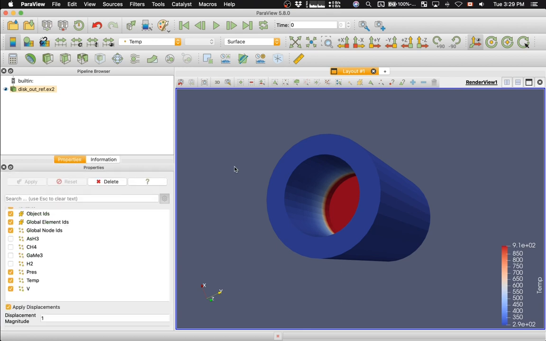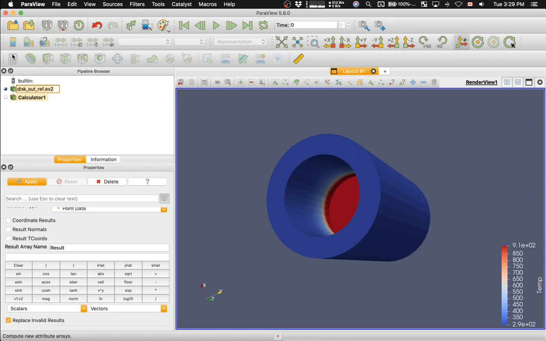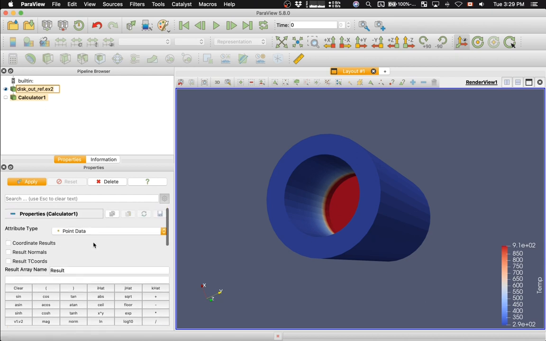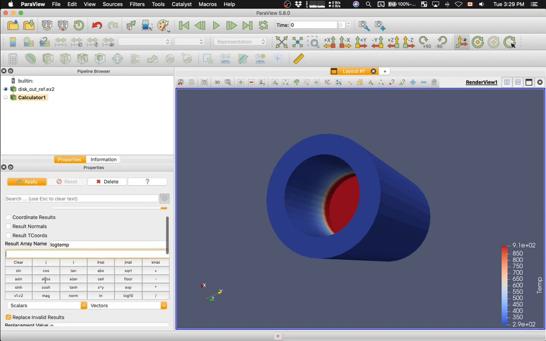And now let's apply a calculator filter. So I'm going to click on the data set, and then I bring up the calculator filter from the toolbar. And then here where it says result, I'm going to say log temperature. So I'm computing a new variable which is called log temperature. And then here I enter the mathematical expression. So I can either use my keyboard to type in the formula, or I can use this built-in keyboard.